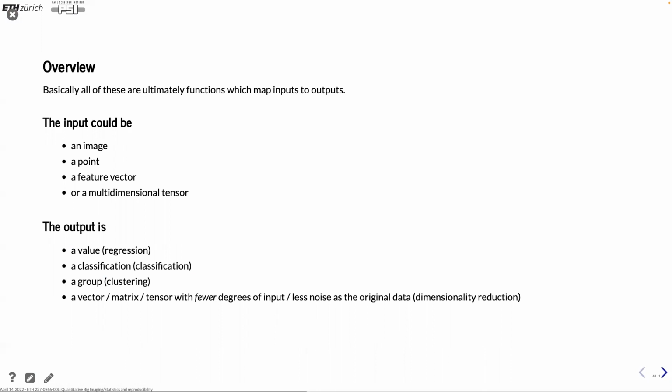And the output is of very reduced form. So it could be a single value, so a regression result, could be a class assigned with that. Then you talk about classification or some kind of grouping. And it can also be some vector or matrix with fewer degrees than the original input data. So you get some kind of dimensionality reduction of your data.